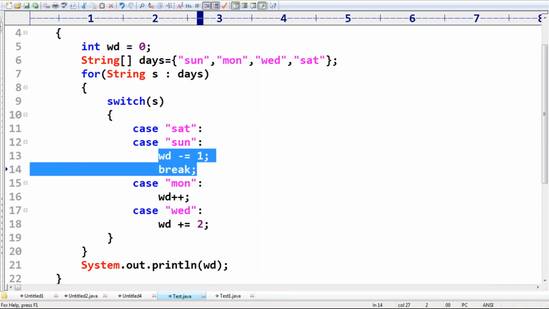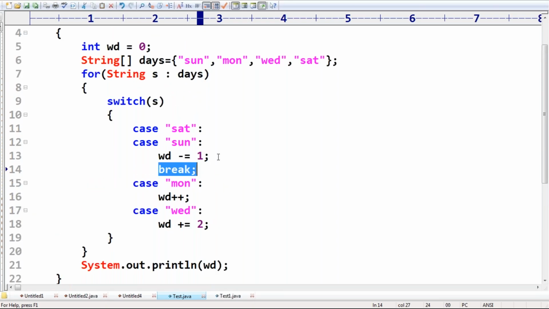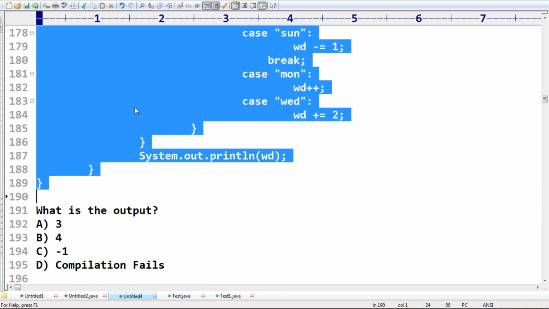Okay, you can just do a simple trace. Break means it will come out of the switch statement but not out of the loop, because break we can use even in the case of switch statement also. Right.